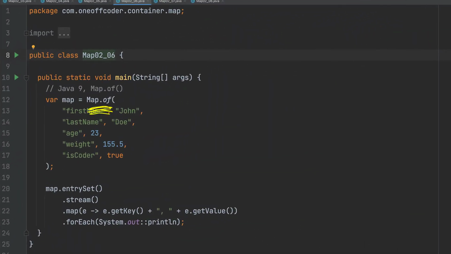Java 9 has an easier way to initialize a map with Map.of. This code snippet doesn't look so scary. The only thing is, what's the key and what's the value? Every other element is a key, and every following element to a key is its value. Try remembering that.